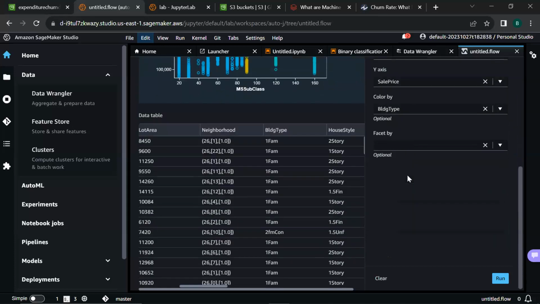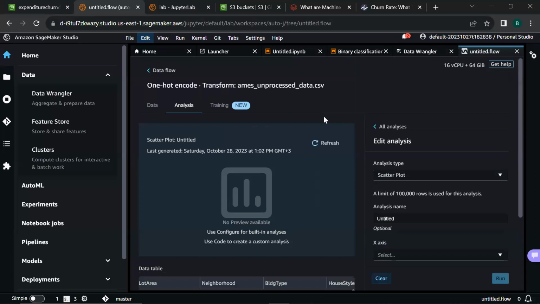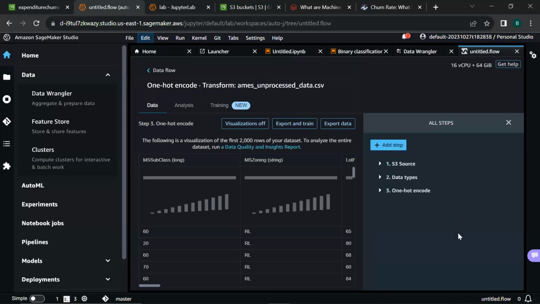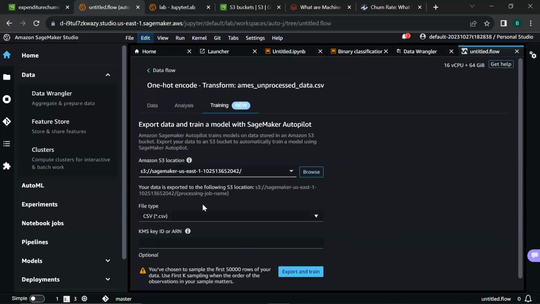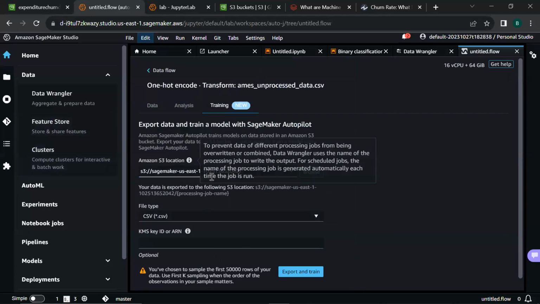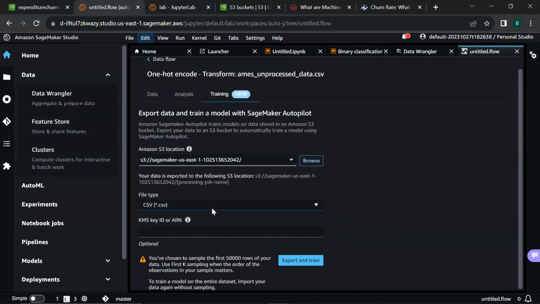Okay, so once we are done with this and we are satisfied with it, I'm going to click on clear so that I just get rid of all this, and I go back to data. And as we had seen, you can add as many steps as you want. There is a new feature in Data Wrangler called training, where immediately after you finish preparing your data, you can run it through a SageMaker model that's already there for you. You don't have to know how it works. You just need to select the right model and train an algorithm on the data.